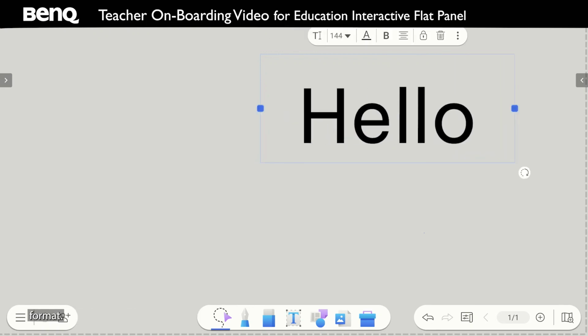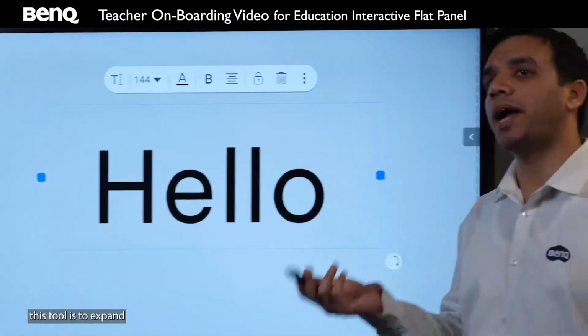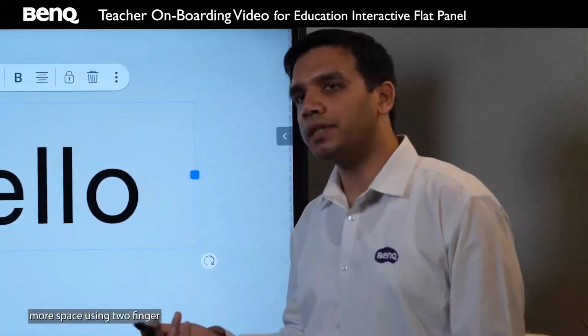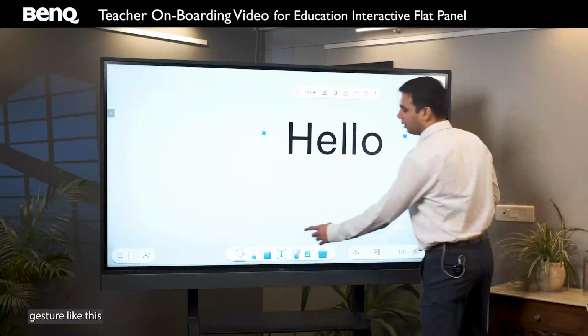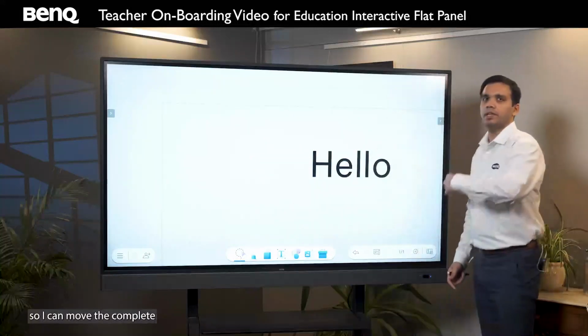One other thing that can be done using this tool is to expand the canvas for more space using a two-finger gesture like this. So I can move the complete canvas.